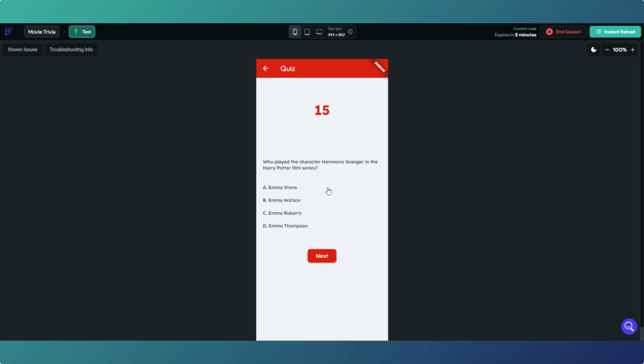Who played Hermione Granger? Emma Watson. Oh, was it Emma Watson? Yes, it was Emma Watson. Which film tells the story of the clownfish searching for his son? Finding Nemo. ChatGPT seems to like Finding Nemo.